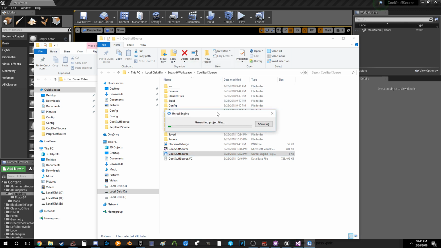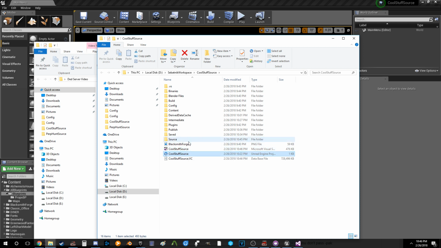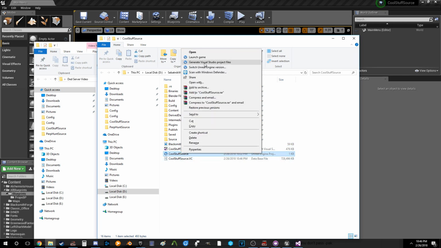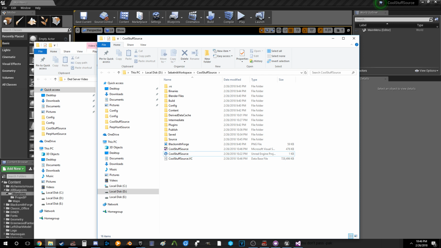Some of the order of these steps, I'm not sure how much they matter or what makes a difference. Just, they have to work. If you come in here and do right click and you generate Visual Studio project files and you start getting errors, you've got to fix them. Can't have any errors in this process. So I didn't get any errors after I did it. Looks like it worked.